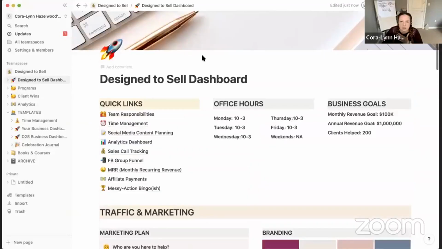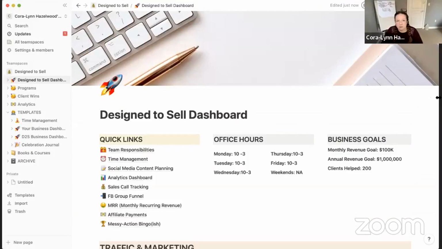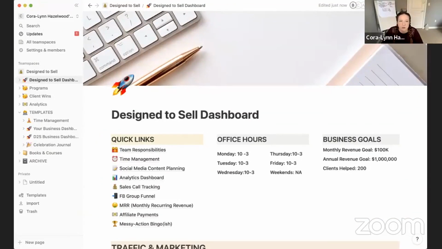And the templated version of this looks a little bit different. So some of you guys, the version that you have might look a little bit different. I'm going to show you guys the full version that I currently use in my business, and I'll point out as we go which parts of this are included in our dashboard, because the majority of them are. Okay, so right when you log in, this is what your Notion dashboard is going to look like.